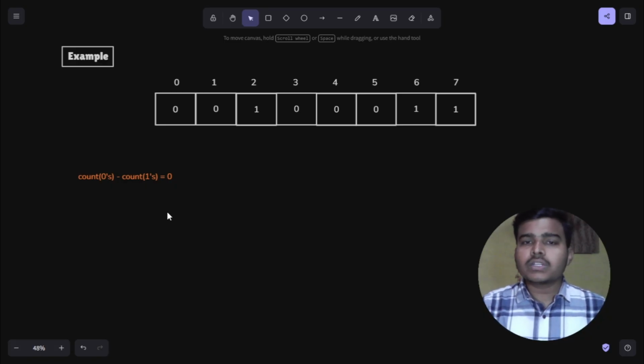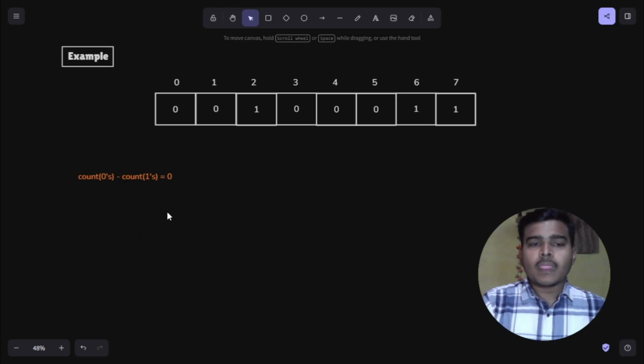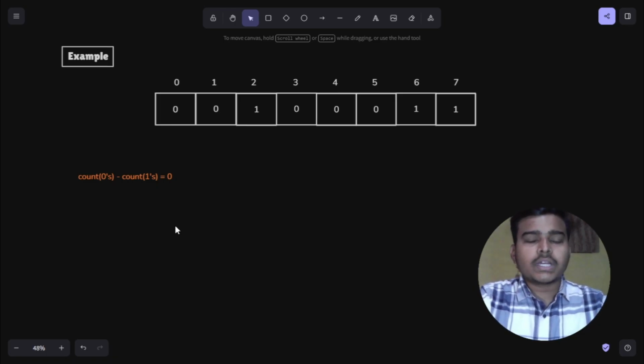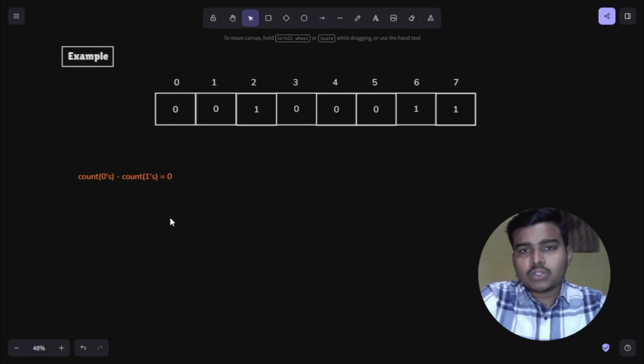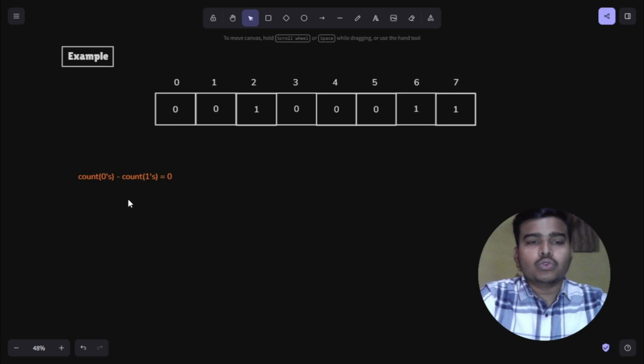Now the problem is converted to a simple problem which we have already solved earlier in the previous videos, that is finding the length of the longest subarray which is having 0 sum. So now what I have just built are two observations. One is that if I am having a subarray with equal zeros and equal ones, for sure the difference between their counts of zeros and ones is going to be 0.